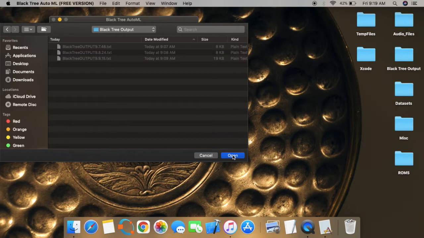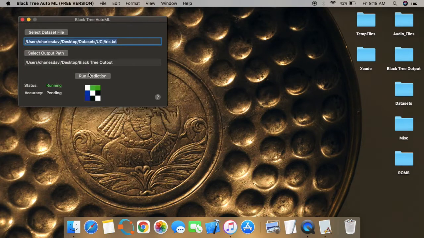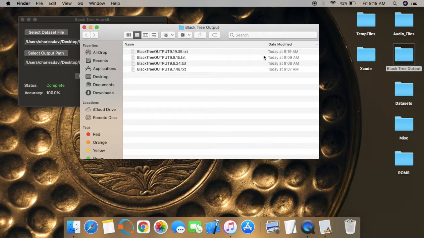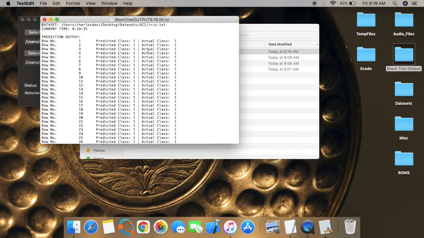As you can see, some of them have already been generated, and you're basically guaranteed a unique file name every time because it pulls the current time, including the second that you run the prediction. So you should get a unique file every time you run it. So then you hit open, and then you hit run prediction, and you'll see that it says processing, and it's already done in this case, as this data set consists of only 150 rows. So then we go to our output file, Black Tree Output, and as you can see, it's 919, so this is the last output generated.